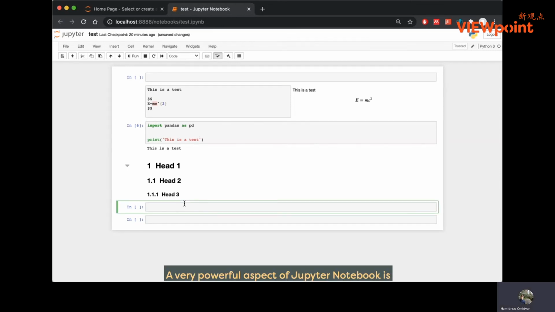A very powerful aspect of Jupyter Notebook is that you'll be able to use the commands that you usually use in terminal here, and it will speed up your workflow and your coding process. To do that, you need to use this symbol. So when you start a line with this symbol, then you can use any command that you usually use in terminal here. For example, you can use pip for installing any package inside the Jupyter Notebook.